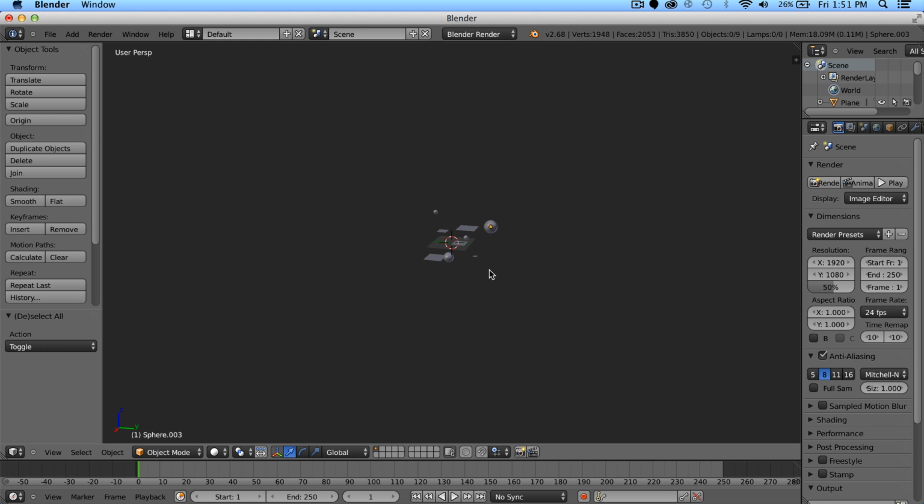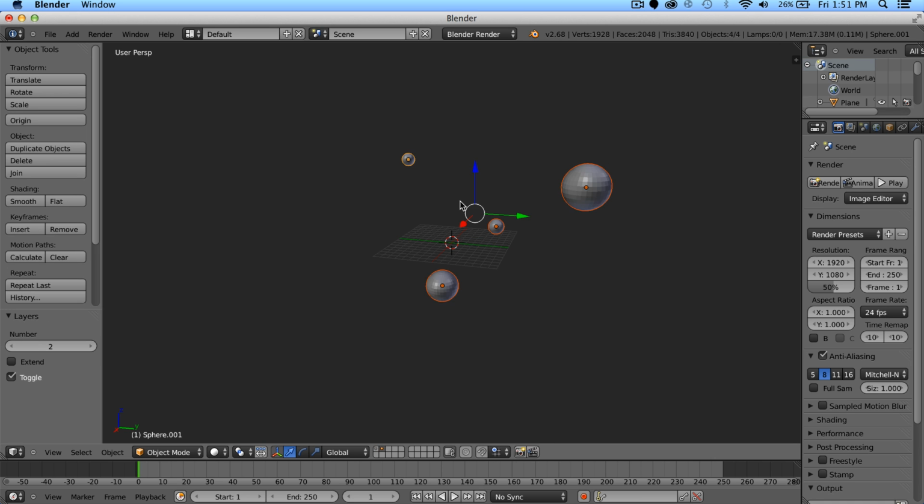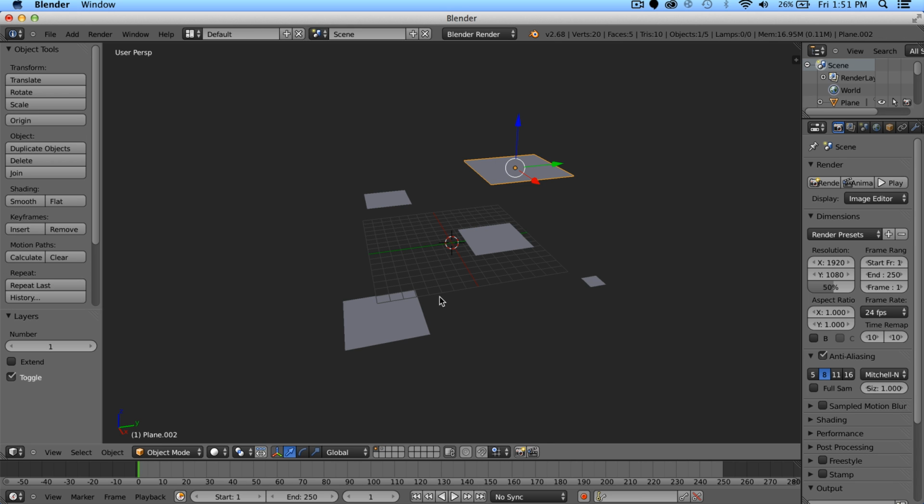So I'm going to go ahead and put these planes all on layer one, and this works regardless of the layer. I'm just putting these on layer one to show you. So these are on layer one, and I'm going to put these on layer two. All right, so you can see here, here's the plane layer, and here's the sphere layer. So let's say we want this specific plane to be displayed on the sphere layer, but we don't want to display the rest of these.